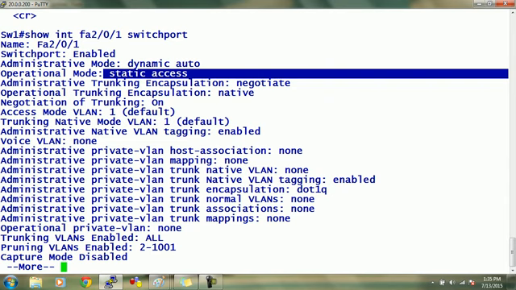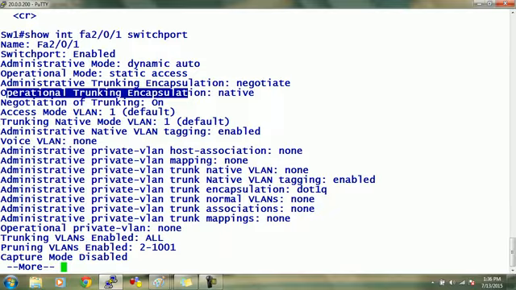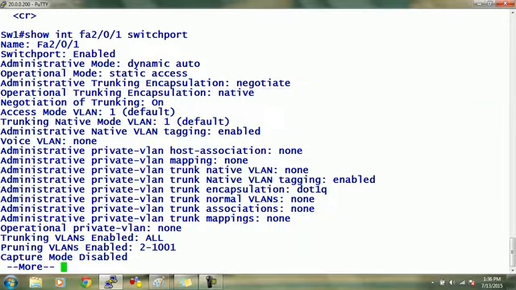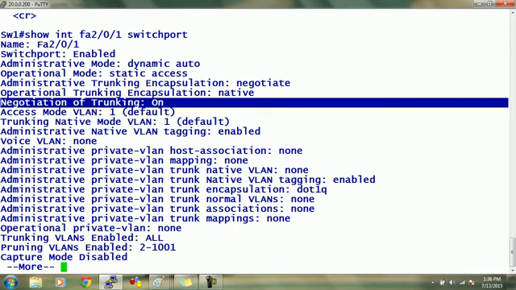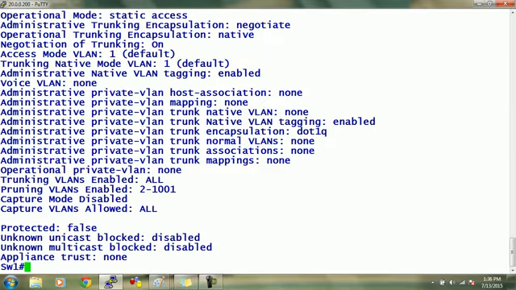This thing is clear? Next thing, administrative trunking encapsulation: negotiate. Operational trunking encapsulation: native, because it is a member of VLAN 1 and VLAN 1 is called the native VLAN. We will talk about this later, we will discuss this line a bit more when we study ahead. Okay, you can leave it for now. Fine. Negotiation of trunking on, it means DTP is enabled. Leave all other stuff. This information is clear.